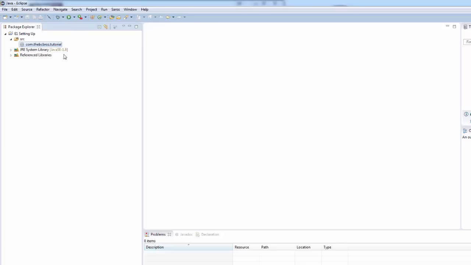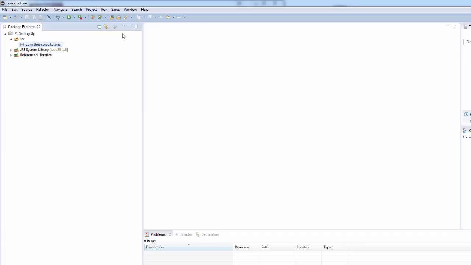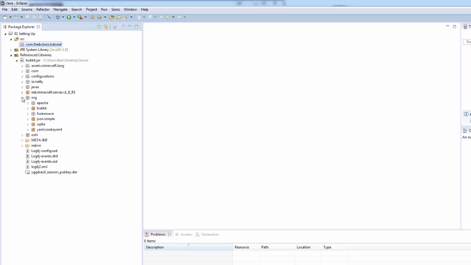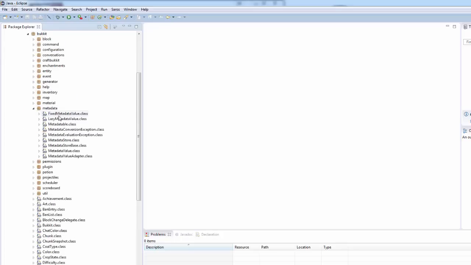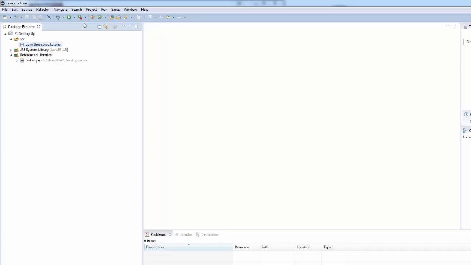Something I like to do when organizing my packages is I like to come to this drop-down view menu button here, go to package presentation, and set it to the second one down, hierarchical, instead of flat. What this means is that when we create new packages inside of packages, they won't all stack up as one. So if we go into our reference libraries now, you'll see that everything looks a lot neater. We go into org, and then we can go into Bukkit, and then everything comes out nice, one after the other.